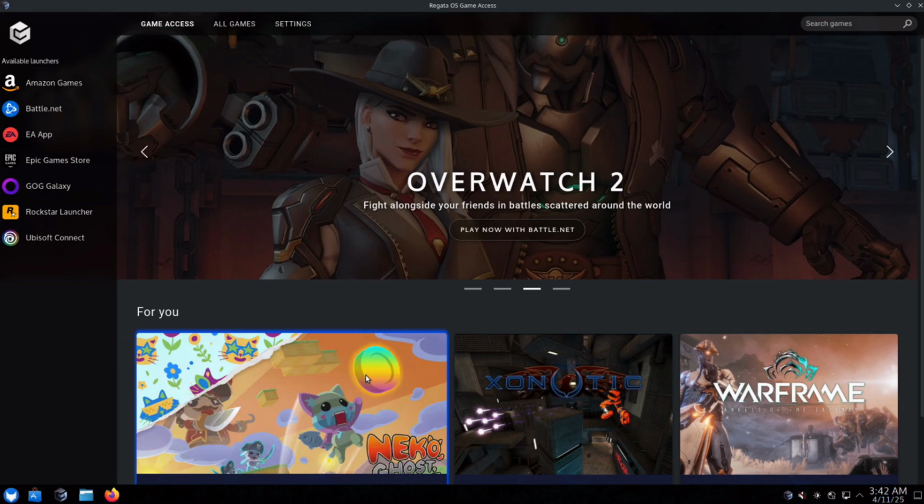In addition, Regata OS offers a unique feature called Game Access, which expands your gaming possibilities even further. With this tool, you can easily play a wide array of games from popular platforms such as Steam, Origin, and the Epic Games Store, regardless of whether they have native support for Linux. This makes it a versatile choice for gamers looking to maximize their library and gaming experience on a Linux-based operating system. Overall, Regata OS is designed to provide an exceptional gaming environment, bridging the gap between high performance and extensive game availability.